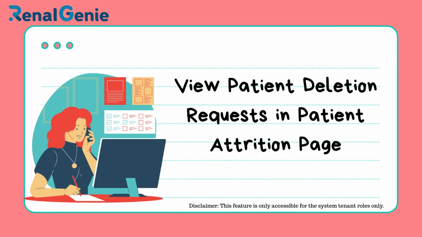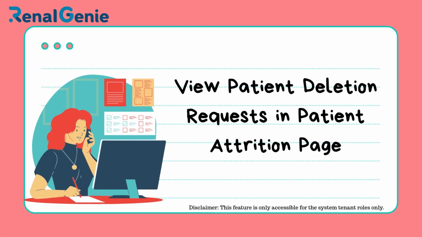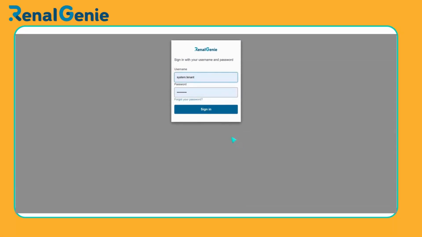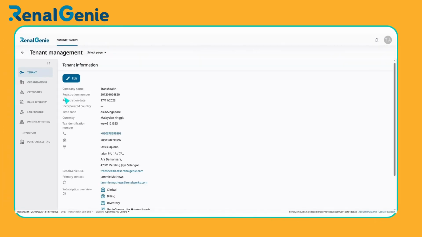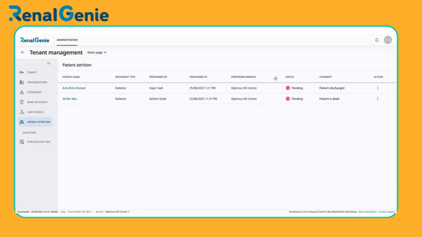Now that we've seen how to request for deletion, let's see where we can view these requests. When logged in as a system tenant, go to Tenant Management. From the submenu on the left, select Patient Attrition. Here, you can see the list of patient deletion requests, along with their status and any comments provided.